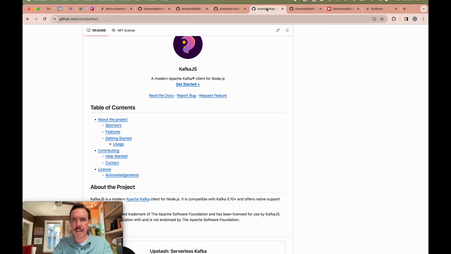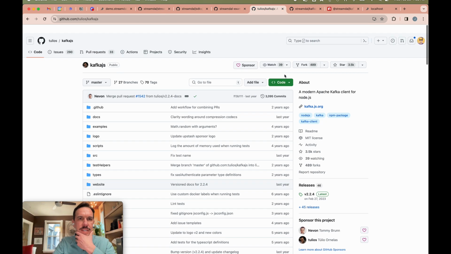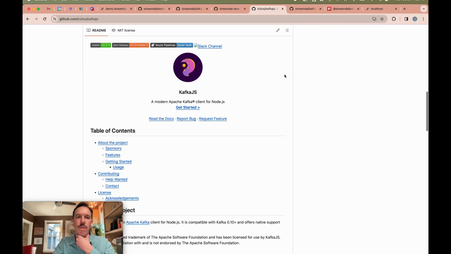Okay, a little background on KafkaJS. As you see here, it's one of the more popular ways to get up and running with Kafka in a Node, TypeScript, or JavaScript application.